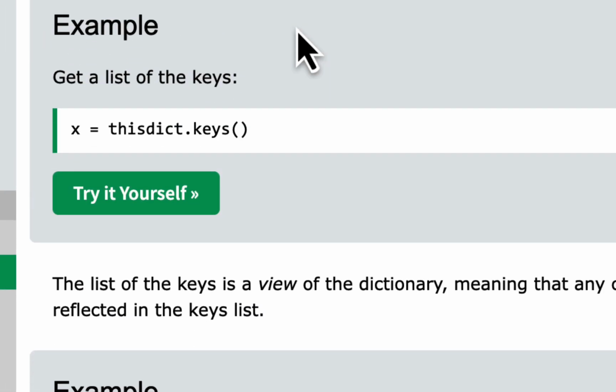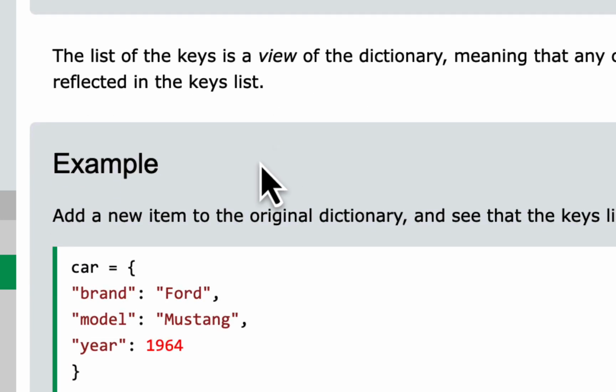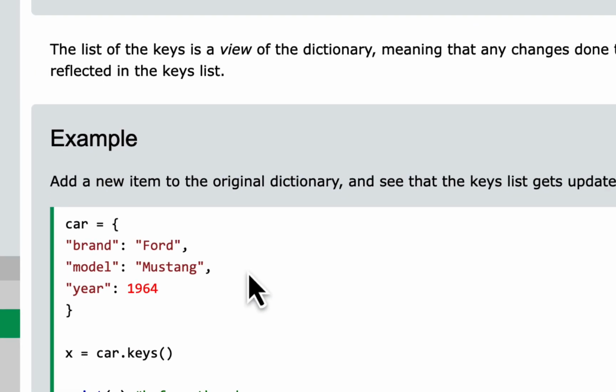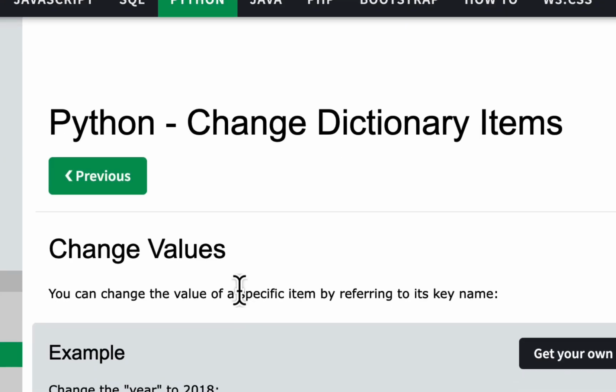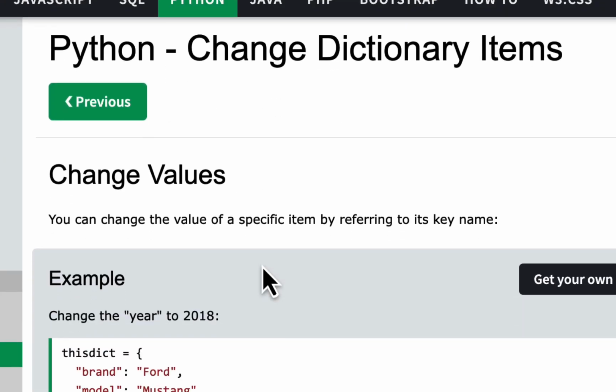All right, so go through these, check it out. Don't just watch me do it. You could also put a list of keys if you want to print out the list of keys, which would print out brand, model, year, things like that. You can also add a new item, and we'll go over that in a second here. Change items and adding items is pretty much the same thing.